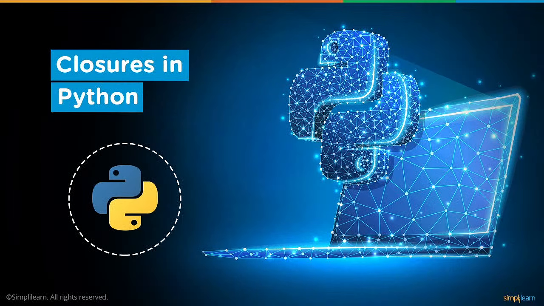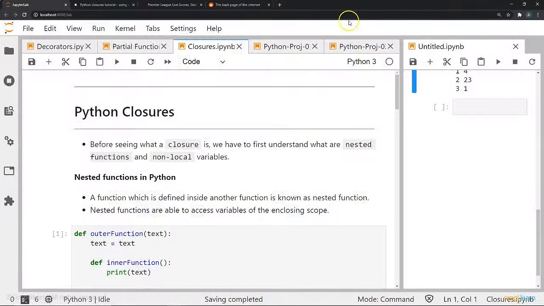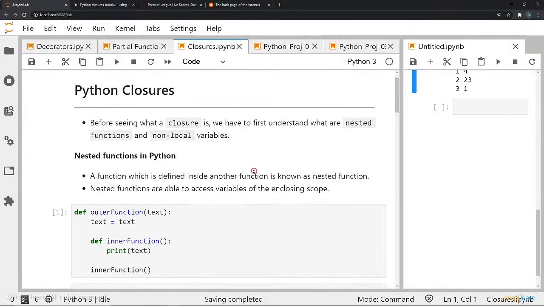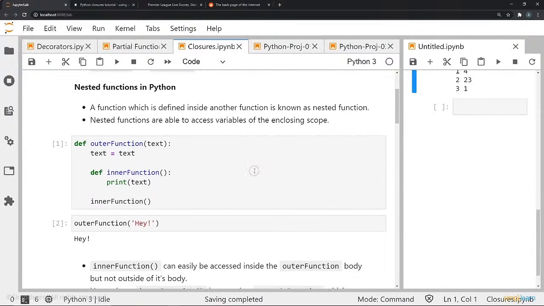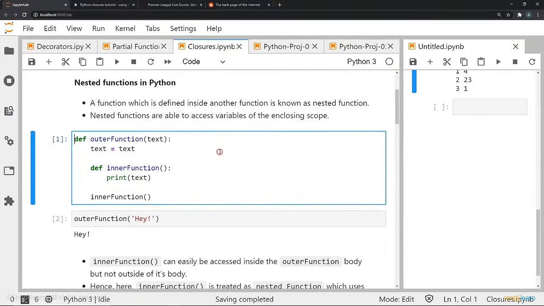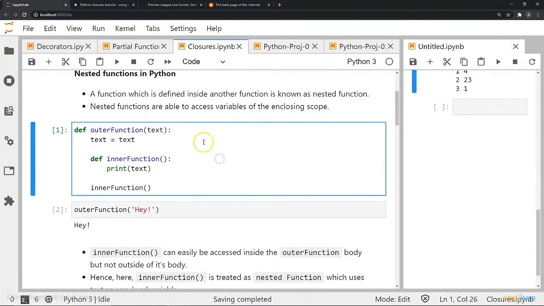In this video, we will be covering the topic of closures. Now, before we understand what a closure is, we have to understand what is a nested function and non-local variables. A function which is inside another function is known as a nested function. Nested functions are able to access variables of the enclosing scope.